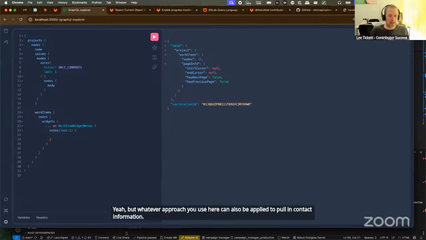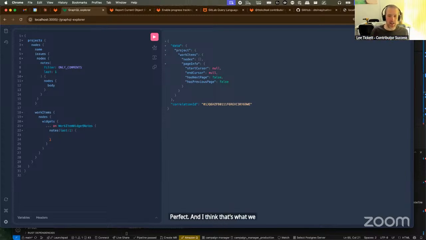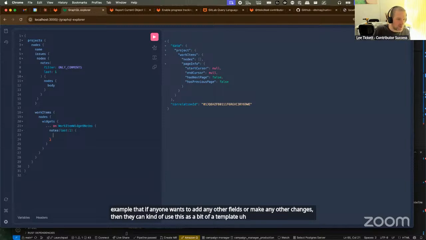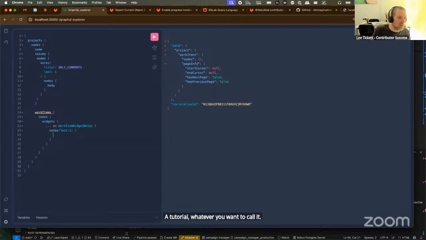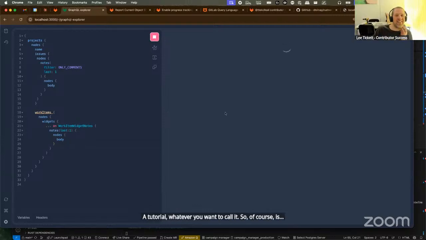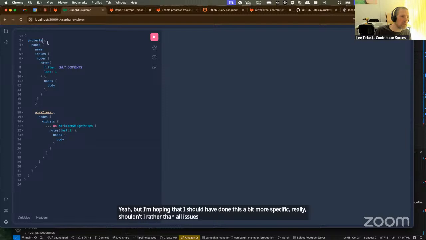Perfect. And I think that's what we were hoping, right? That by running this example, if anyone wants to add any other fields or make any other changes, they can use this as a bit of a template, a tutorial, whatever you want to call it. It's a bit of a tongue twister, like nodes. I should have done this a bit more specific, really, rather than all issues, all projects.